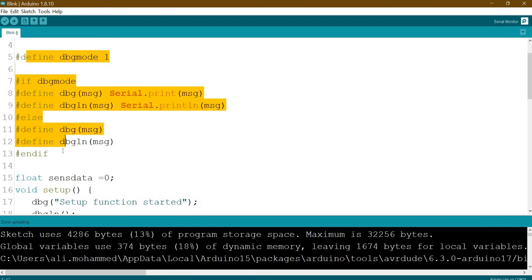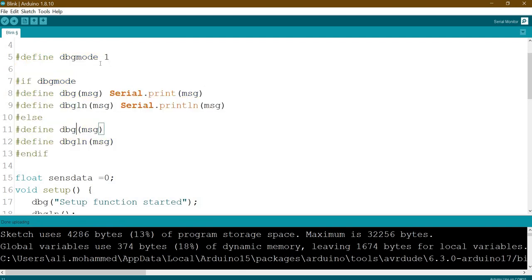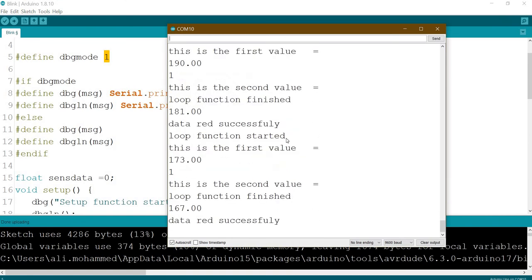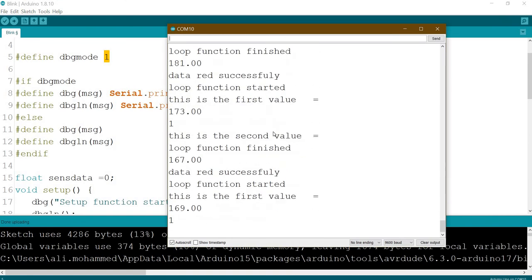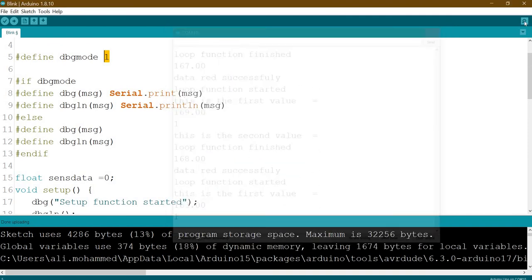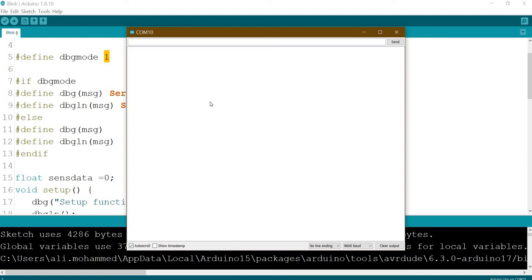So with this code, with this small trick, we can control the debug mode and the run mode. It's a very small and very useful trick, seriously useful. So that's why I love to share it with you guys, especially for the beginners who are not aware of this thing.